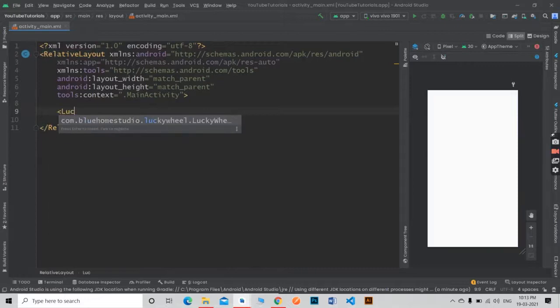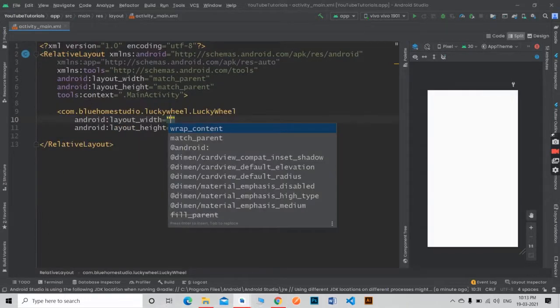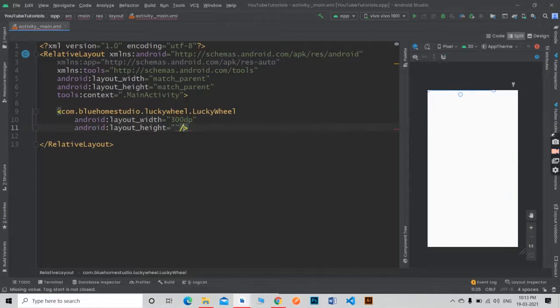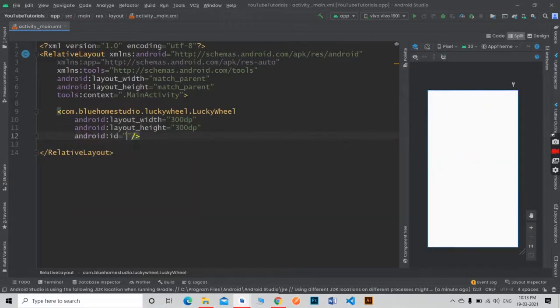Now add a wheel and a button in our main XML file. Button is for start the wheel.